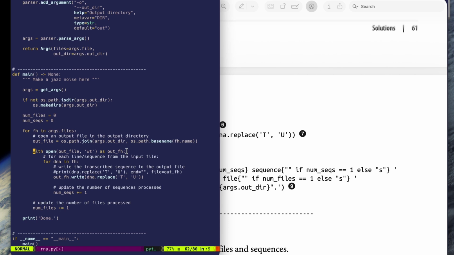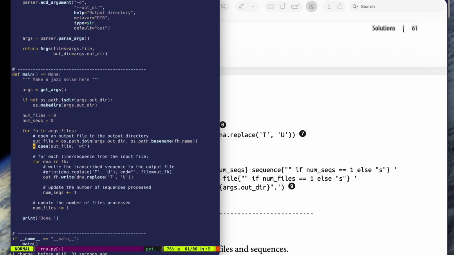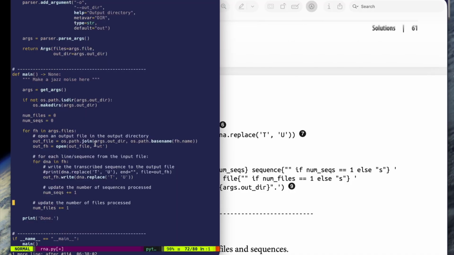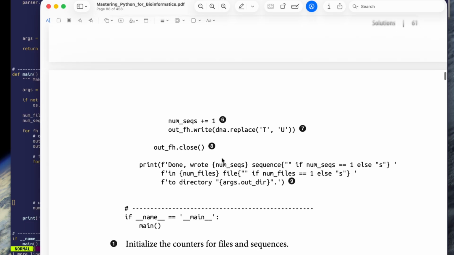I'm not a huge fan of the with. It's fine. I have come from a background of being more declarative like this, and so I typically say out_fh equals open. Call open like this and assign it directly to a variable. The last part here that's a little bit tricky is I now have the number of sequences and the number of files, and I need to create the output.